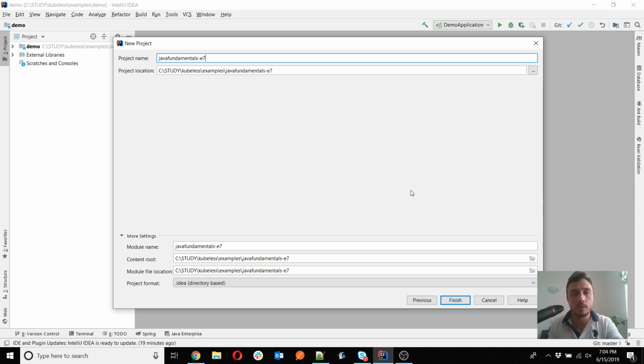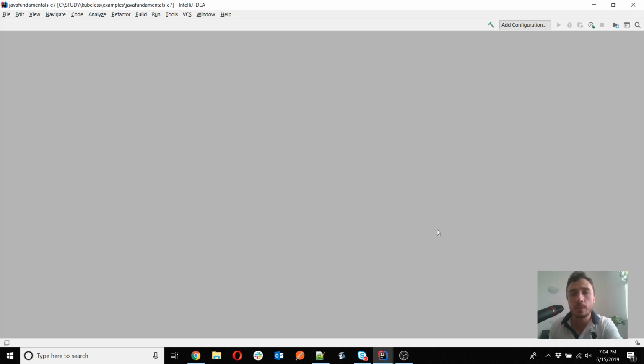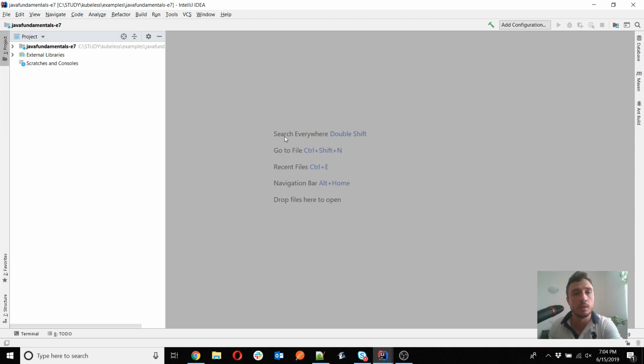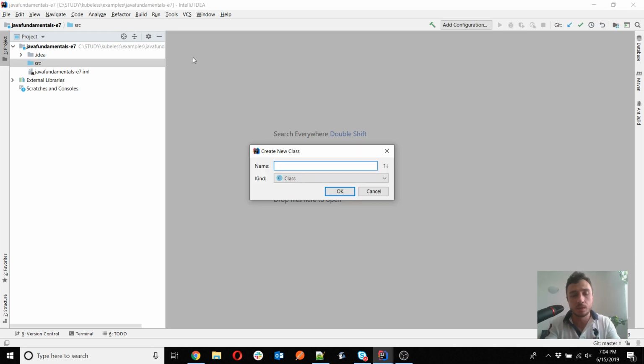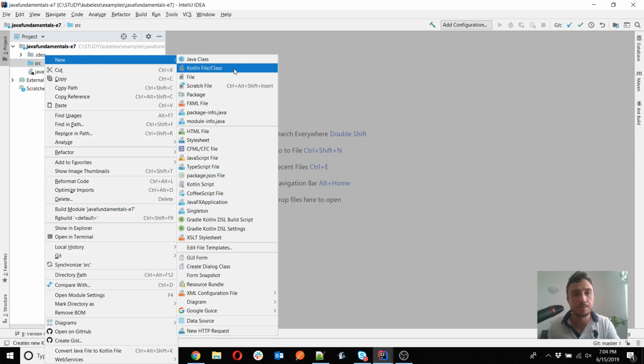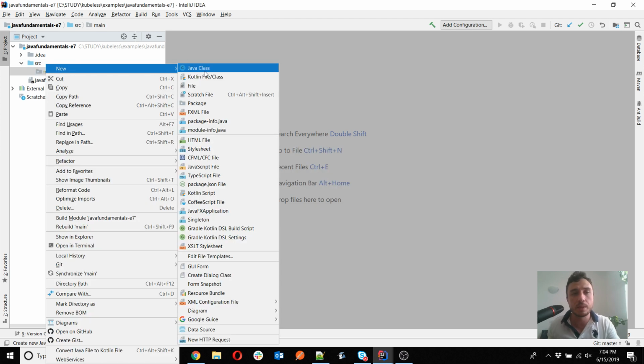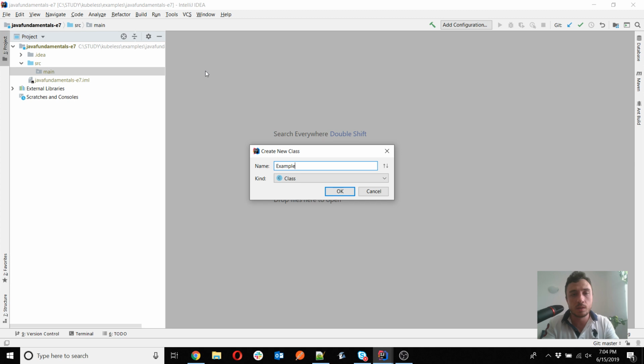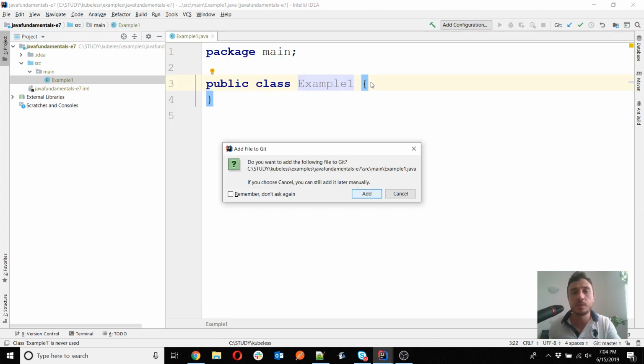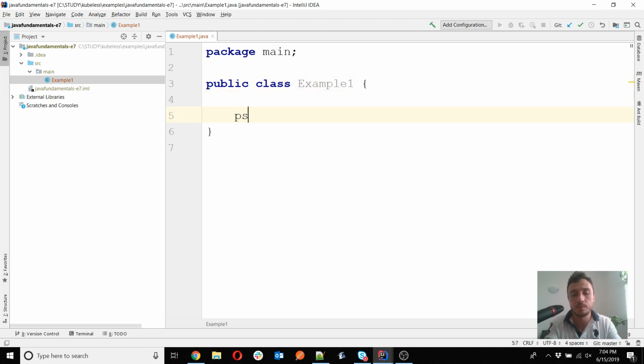So Java fundamentals, that's E7, it's lesson 7, and we just go to the source folder. Let's create a main package and then start with the first example. So I have here maybe a package first, just to not use directly the default package. We create the first example file, and of course the public static void main method.